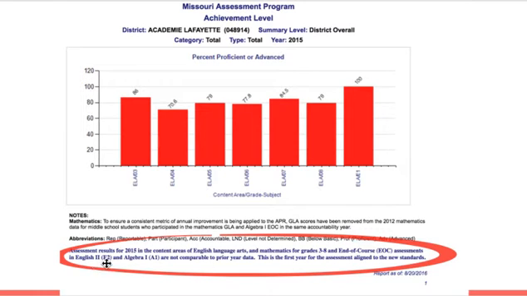On the bottom, if you look, they did put a sort of warning in there. Assessment results for 2015 in the content area of ELA and math for grades 3 to 8, and the end of course EOC assessments in English 2, designated by E2, and Algebra 1, designated A1, are not comparable to prior year data. This is the first year for the assessment aligned to the new standards.